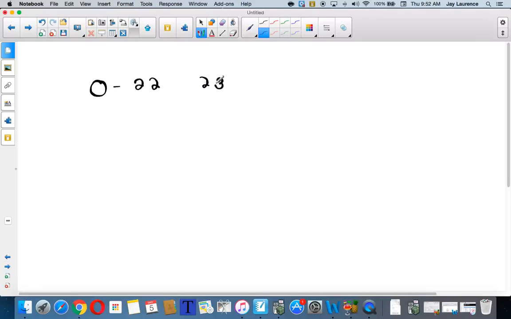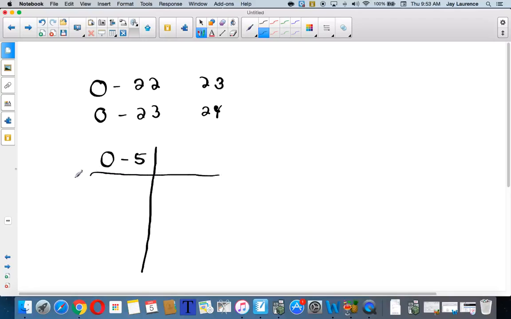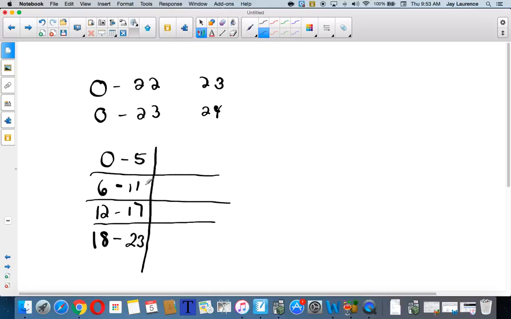There's 23 numbers, right? I don't like 23. I can't divide it evenly. So I'm going to go from 0 to 23, and then it'll be 24 numbers, okay? And so I'll go by intervals of 6. So I'm going to go from 0 to 5, right? I'm adding 5 each time, okay? And then from 6 to 11, and then from 12 to 17, and then finally 18 to 23.